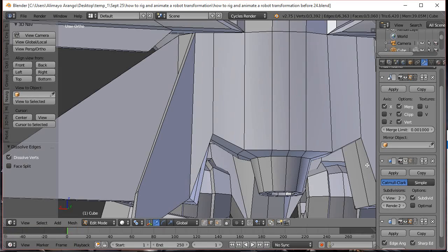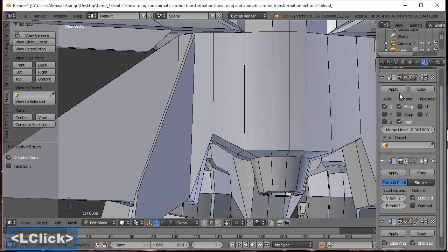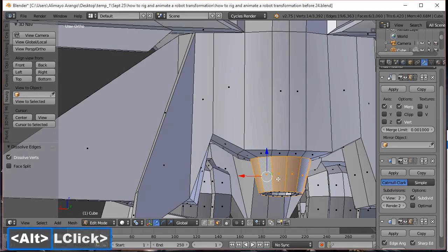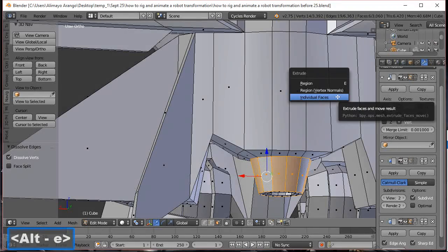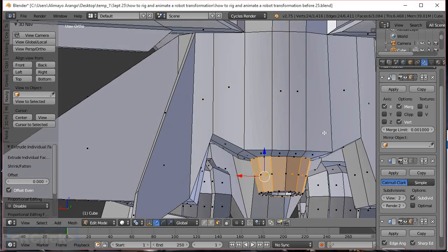Okay, and what else we're going to do is temporarily turn off clipping for our mirror modifier here. We're going to go to face select. We're going to hold Alt and select an edge, and because we held Alt, we selected that whole loop of faces there. Okay, so what we're going to do now is press Alt E to bring up our extrude menu. We're going to choose individual faces. I'm going to right click to lock in and get it to jump right back to where it was.